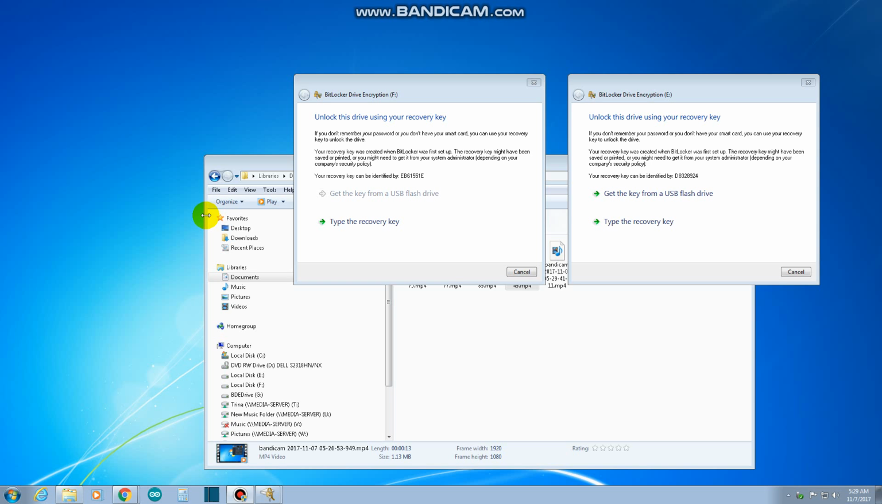Unfortunately, when a drive gets encrypted with BitLocker, if you don't have the recovery key, there's virtually no way to recover the data on the drive. It's encrypted with an extremely high level of encryption, and the probability of being able to decrypt it without the recovery key is slim to none unless you're an expert. So I have a 250 gig drive, I believe it is, that's been encrypted with BitLocker.